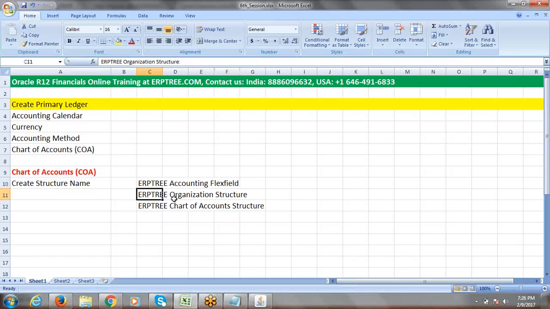Otherwise, you can create it like this. You may write accounting flex field or organization structure, or you can straight away replicate exactly what we are creating. You can write ERP Tree Chart of Accounts Structure. I just recommend or suggest you go with this kind of naming convention. Okay. Now let's go and give the structure name as ERP Tree Accounting Flex Field.